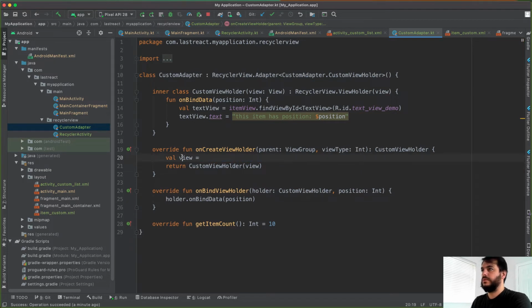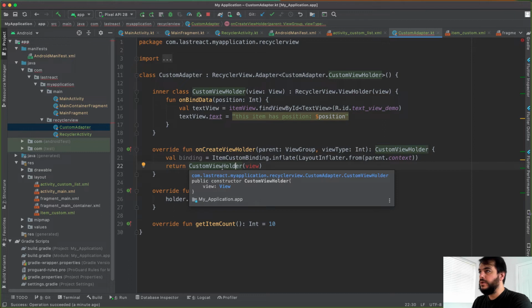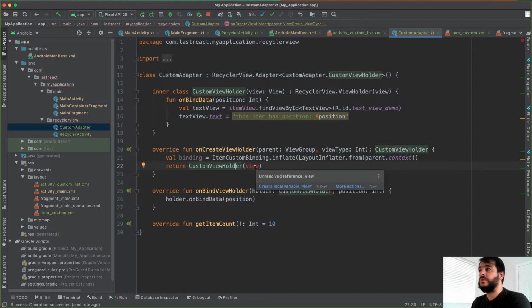In this view, let's call it binding, just to make it consistent. Now we can see how it's called: the name of the layout, which is item custom, so ItemCustomBinding. Then we put inflate and pass it inside. That's all we need to do to get the binding. Now the view holder expects a view, not a view binding, so we come in here and pass the binding inside.